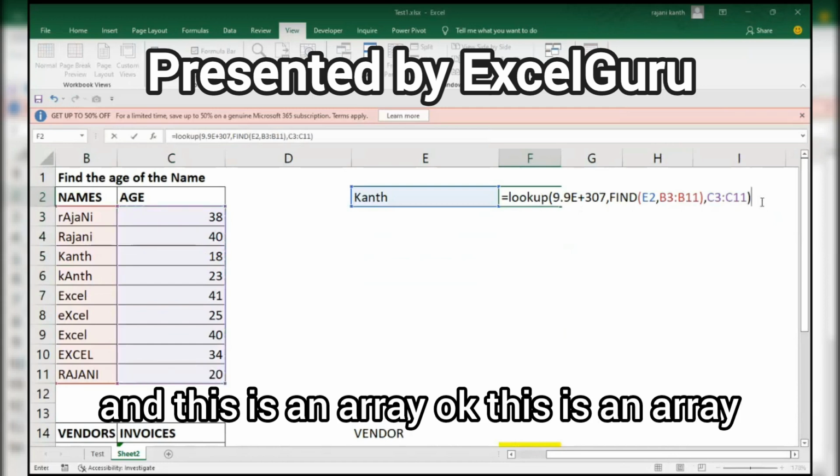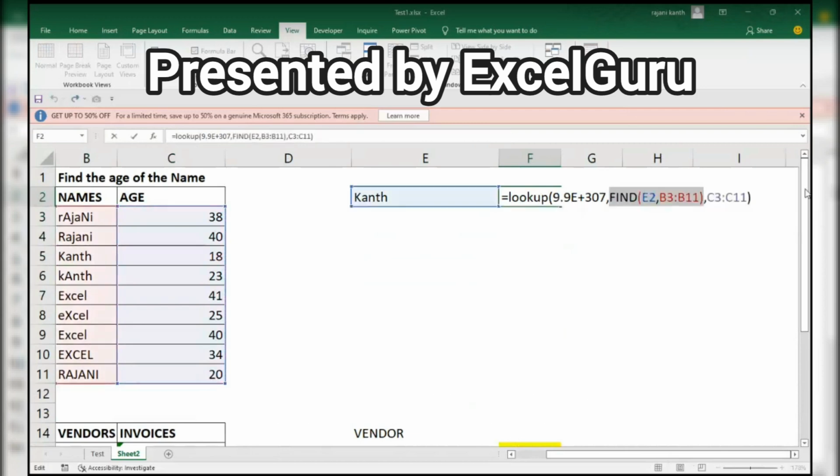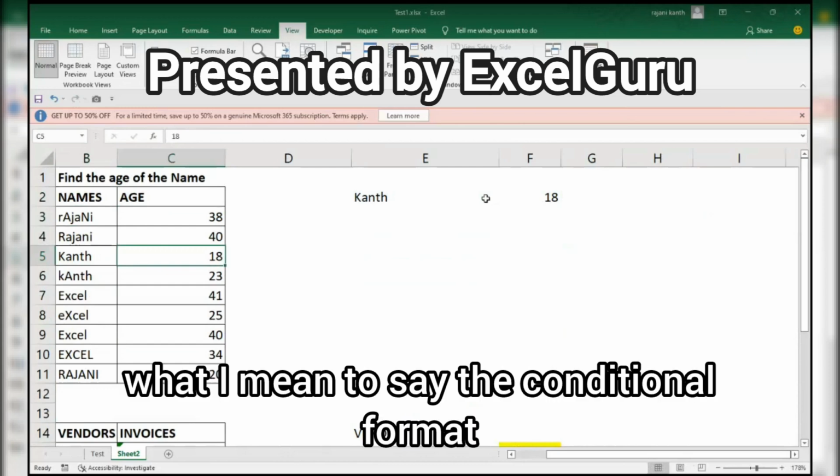This is an array. Okay, this is an array, but LOOKUP can handle an array. If I enter 18, is it right? Okay. Understood, guys, what I mean to say.